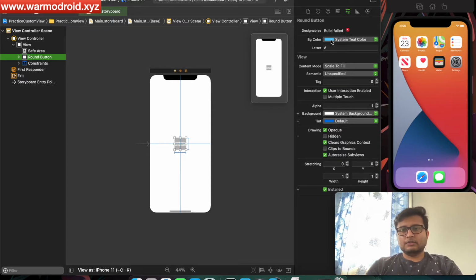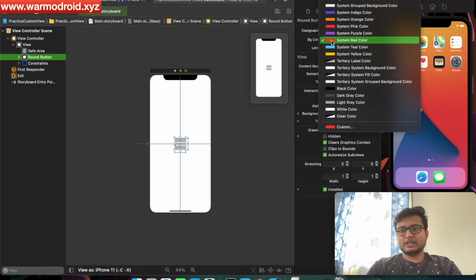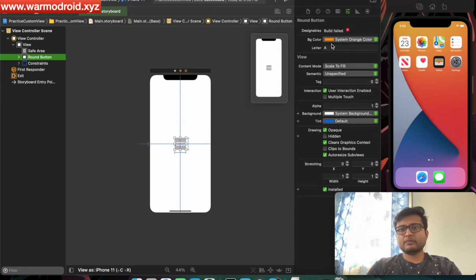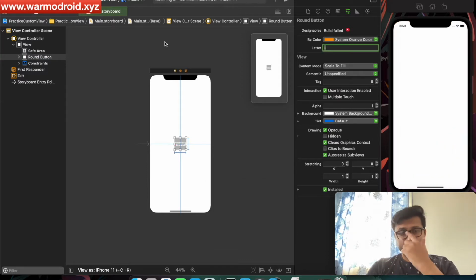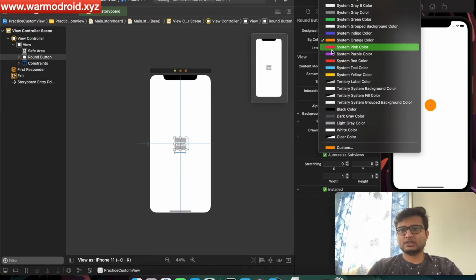Now if you want to change the color, then you can simply choose any color as per your choice, and you can give here any character and just run it, and you will see the selected color and the selected letter on your custom view. So as you can see, now you are getting the orange color custom button.